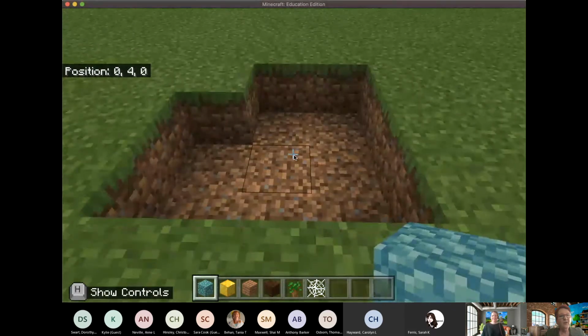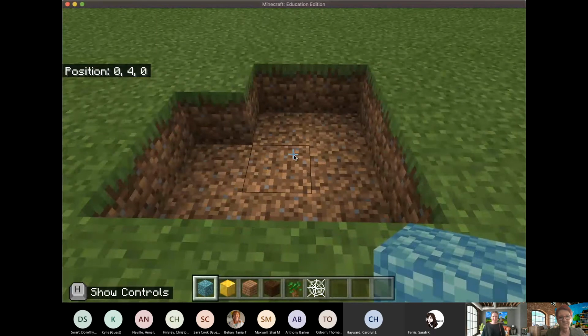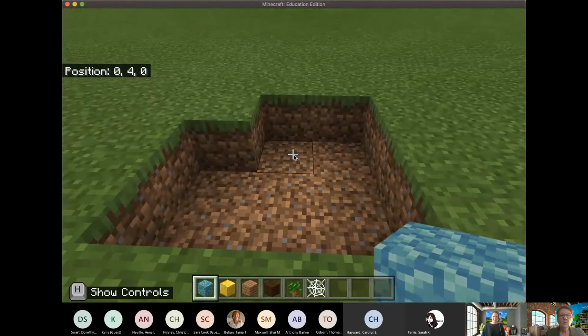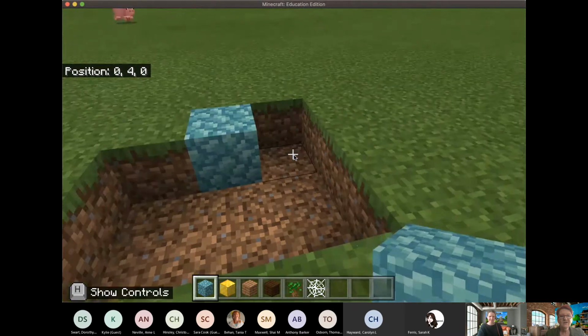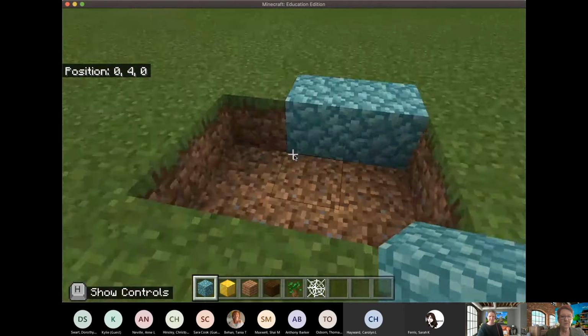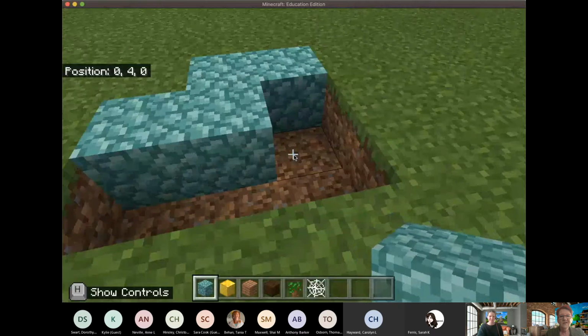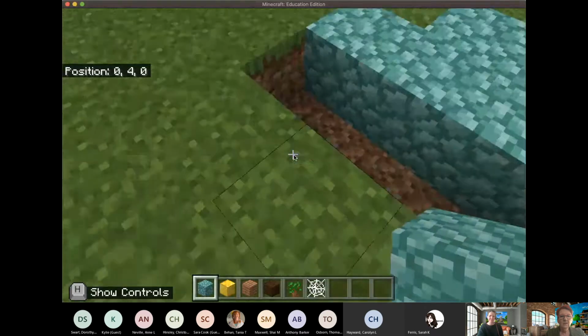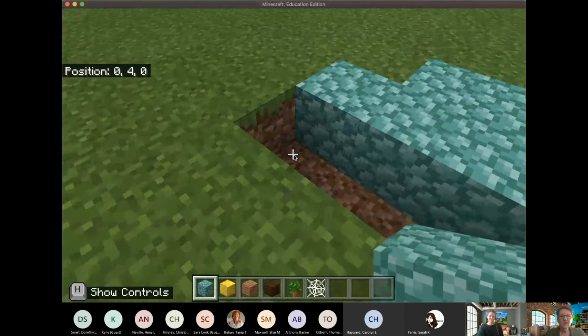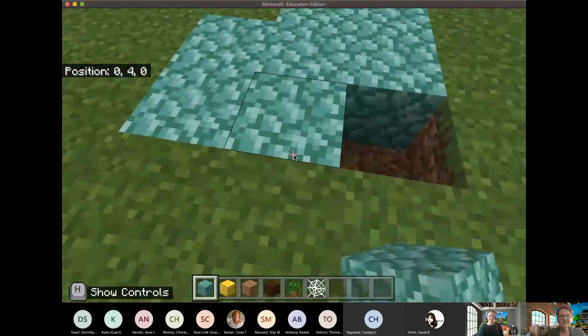And I could now fill that hole with prismarine. How do I do that? Well, I go to one of the blocks and I right mouse click now, and you'll see I'm now placing blocks, not breaking blocks, but placing blocks. And as long as I see where my cursor is, I can place the block in that space.